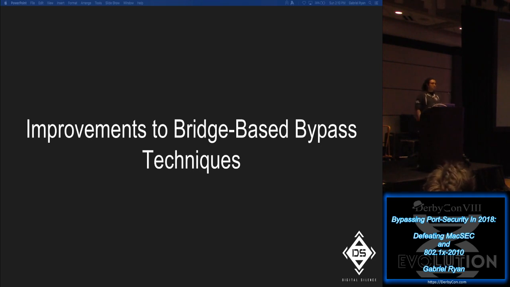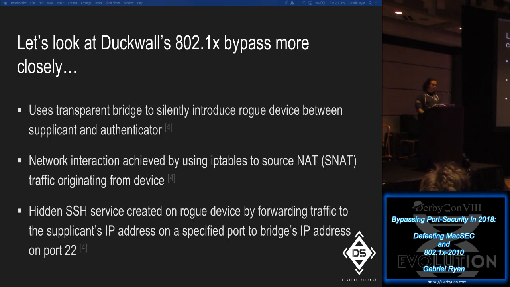Whenever you start researching a new technology, or even a way to bypass a new technology, a really good starting point is to learn the existing work really well and to see if there are opportunities to improve upon it or build off of it. So some of the first things I did here was take a closer look at Duckwall's 802.1x bypass. We mentioned that it uses a transparent bridge to silently introduce the rogue device between the supplicant and the authenticator. And the network interaction is achieved by using iptables to create the source NAT.